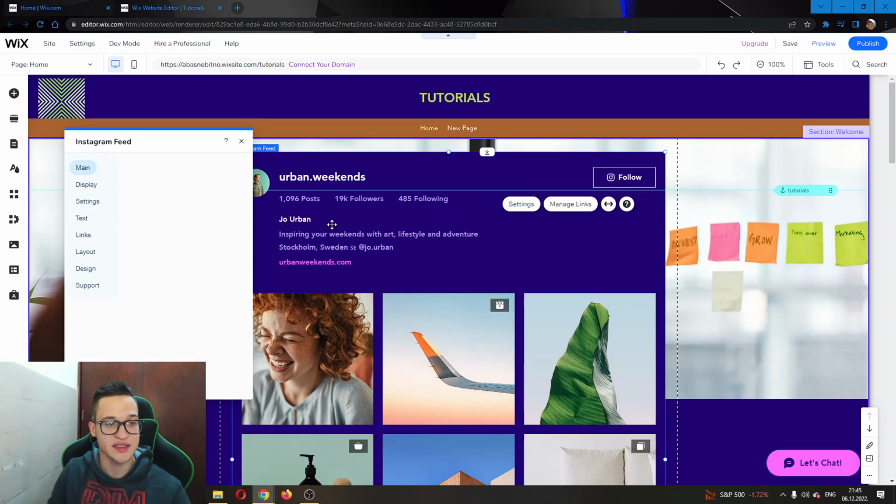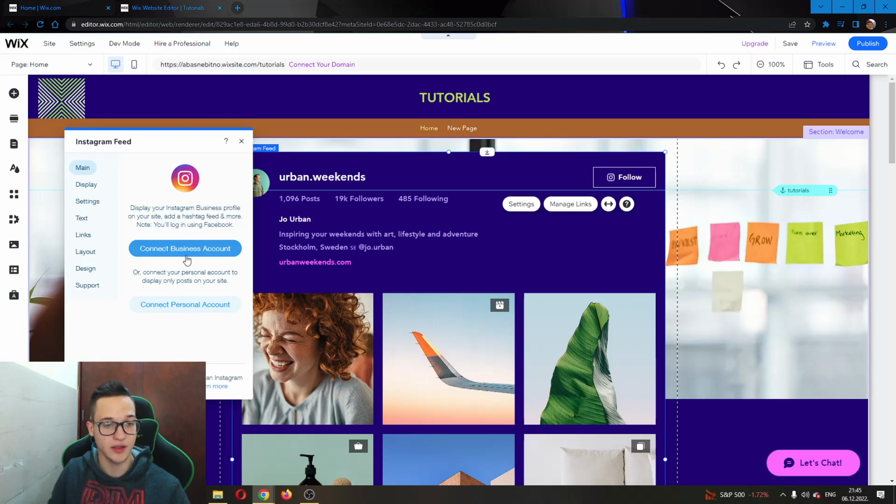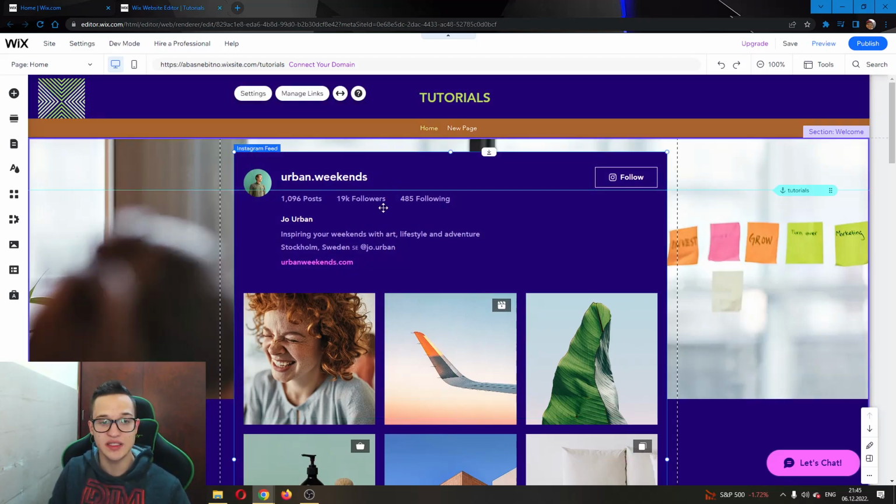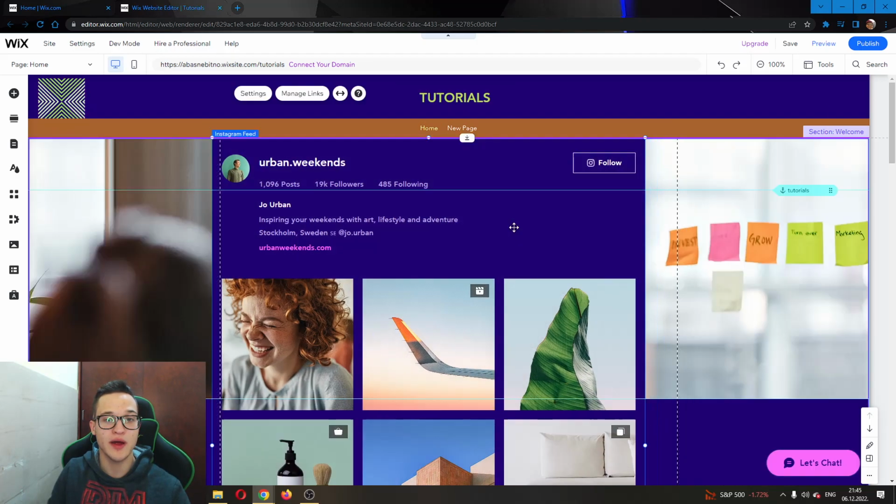So clicking on settings, guys, now you see you will get the option on the left side of the screen to connect your personal or business account to this feed. So go ahead, guys, click on this and log into your account, and after that this feed preview will be replaced with the feed of your own Instagram account. So go ahead, place it where you want, and you're done.